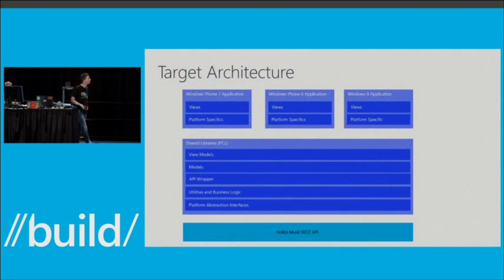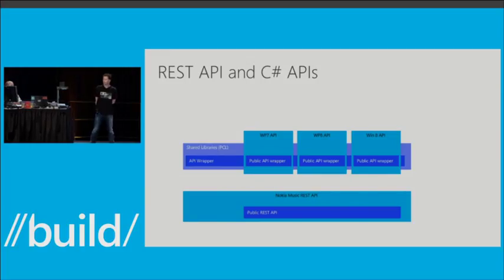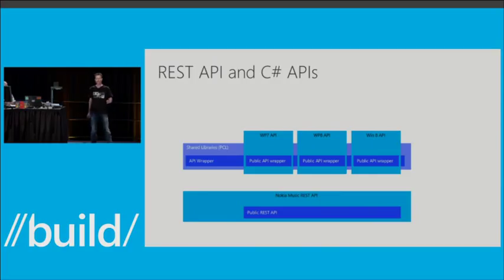Thank you. So one of the other objectives of this was that we wanted to take some of our API and make it available to third-party developers. So at the bottom, what I'm showing there is the Nokia Music REST API. A subset of that is what we call our public API. So this is something that any third-party application can do to add music functionality to their own apps. They can integrate directly with our REST API.